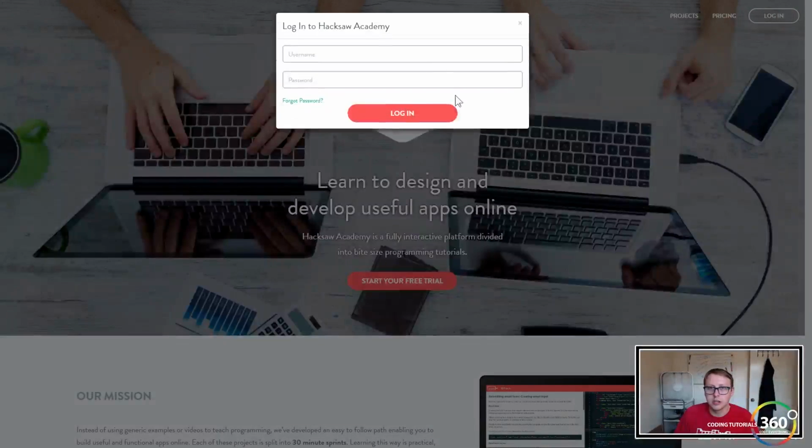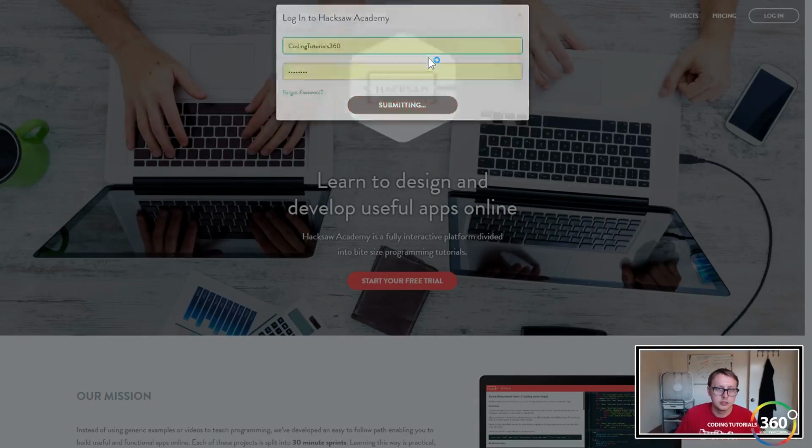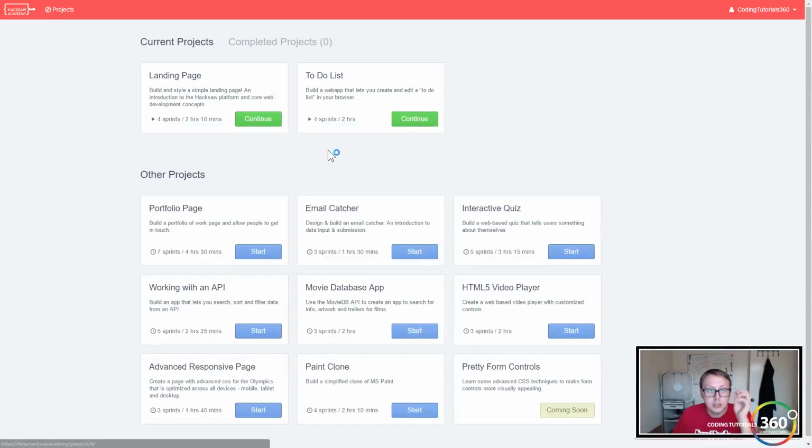We're going to go ahead and log in right now. You'll see that I haven't really started. I just kind of checked out the projects, but I only saw the first page. So we're going to be seeing this together and seeing what it's all about.